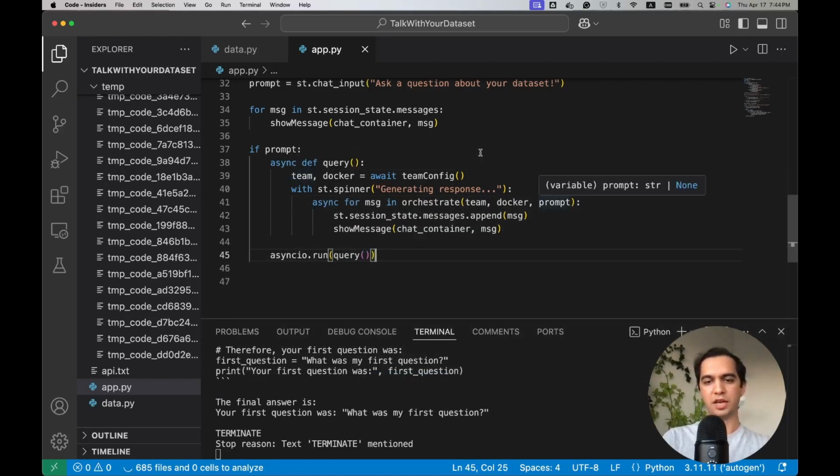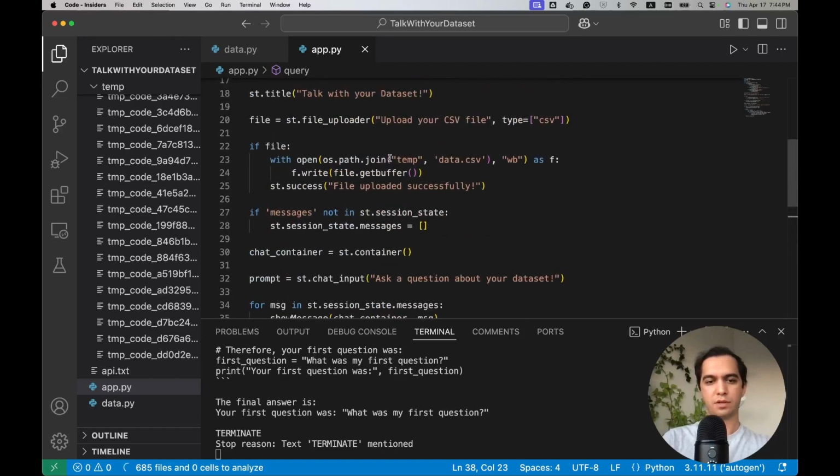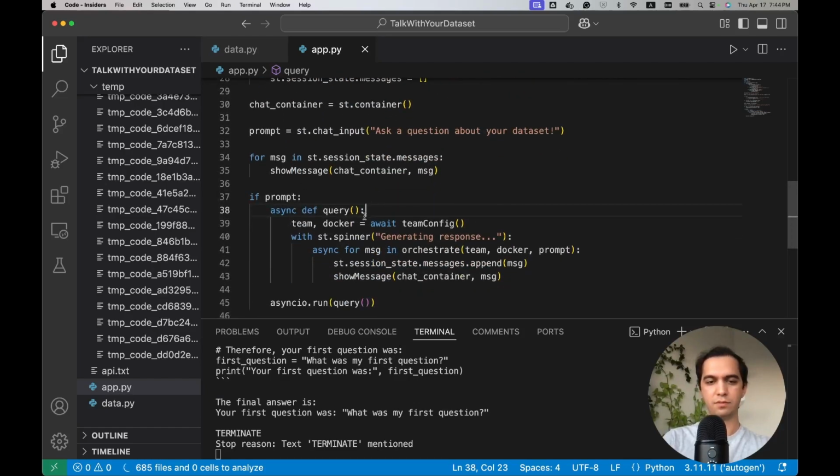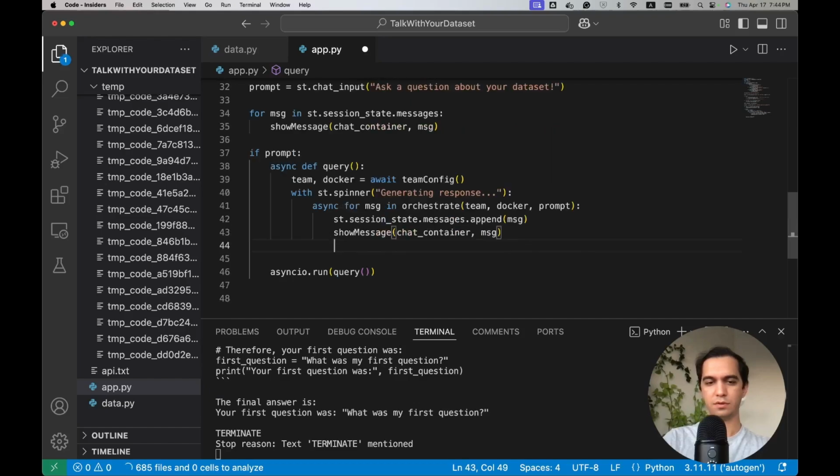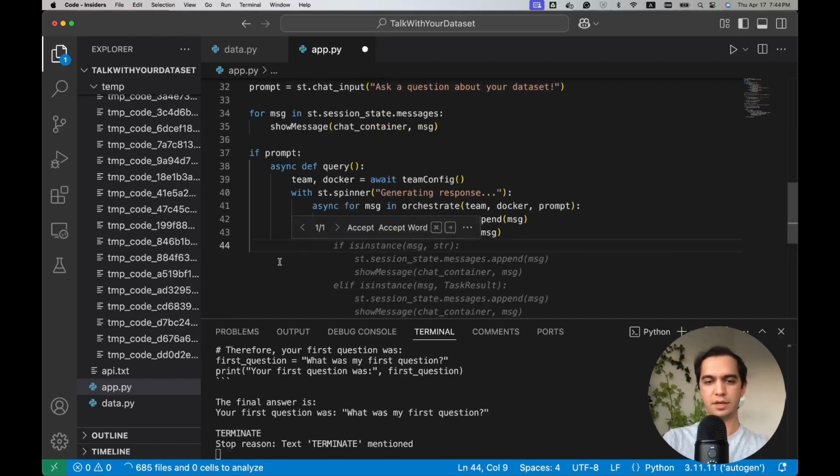The round robin group chat or the teams in Autogen have some state. We can save them and we can load them. So if we can save the state of a team once the chat is done, and then we can load it the next time we create a new team, this problem will be solved. So let's say I want to save the team's state. At this instant, the chat is over, and I can save the team's state.